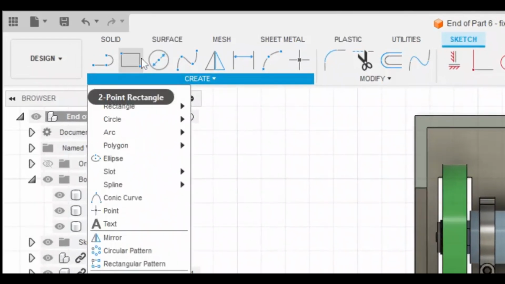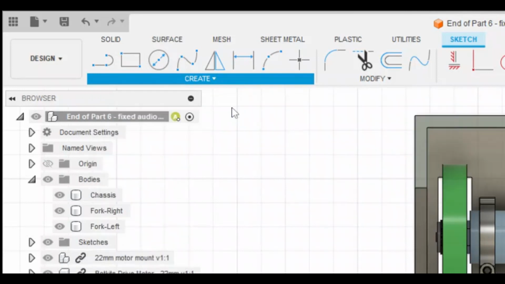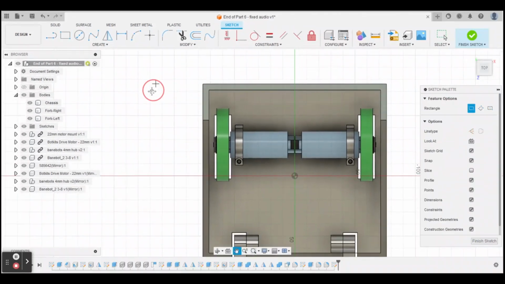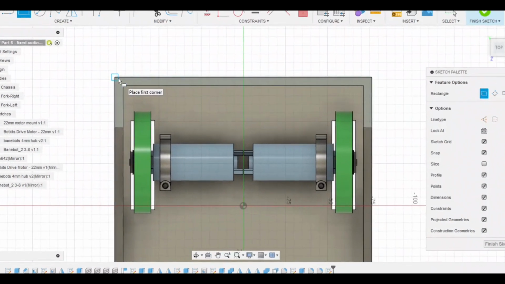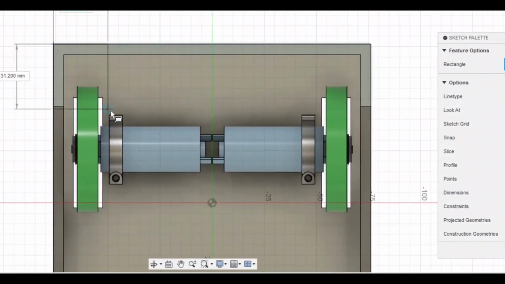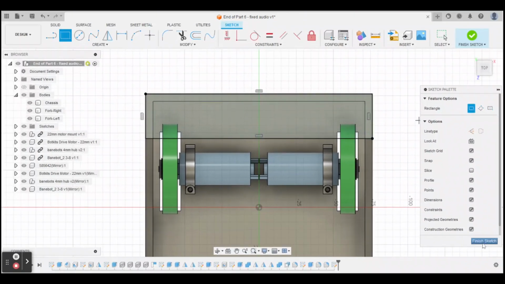Okay, and I'm gonna do what's called a 2-point rectangle. There should be one up here in your main bar, but if not, go to rectangle and 2-point rectangle. Okay, I'm gonna zoom in a little bit, drag this over. I'm gonna start in this top corner here. And a 2-point rectangle, it's not a center rectangle, it kind of lets you start at a point and end at a point. So I'm gonna start in this corner. I'm just gonna go, and it should lock here on the end. Boom, perfect. Okay, I'm gonna hit finish sketch.